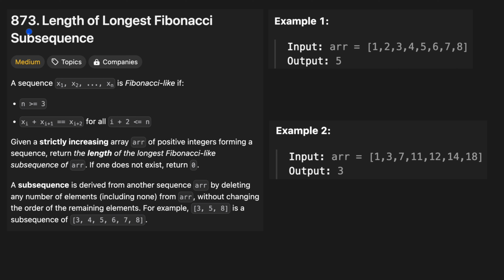Now to the problem. A Fibonacci-like sequence is a sequence that has at least 3 numbers, and starting from the third number, each number in the sequence is the sum of the 2 numbers before it. For example, one Fibonacci sequence starting with 1, 2: we have the third number as 1 plus 2, that is 3, 2 plus 3 that is 5, 3 plus 5 that is 8, and so on.